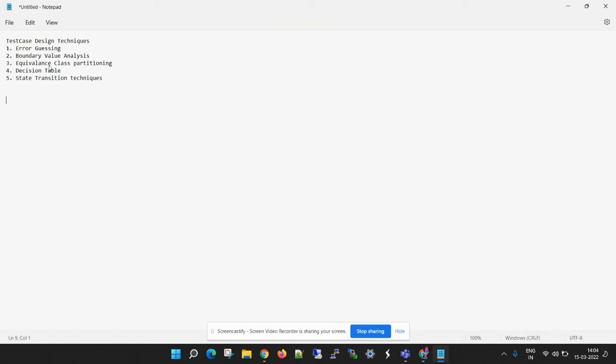First one is error guessing. As the name suggests, here the test engineer tries to guess the error by entering negative values. Here we don't follow any rule. This type of testing depends on the analytical thinking of the individual test engineer. For example, we want to test a field that accepts only numeric values, like a password field that accepts only numeric values.